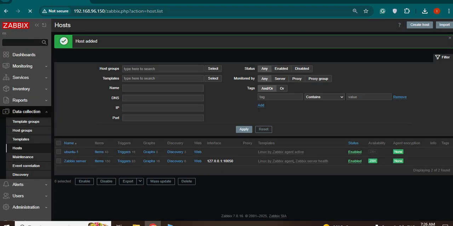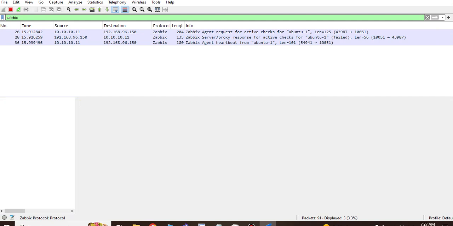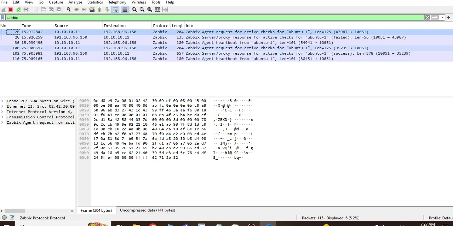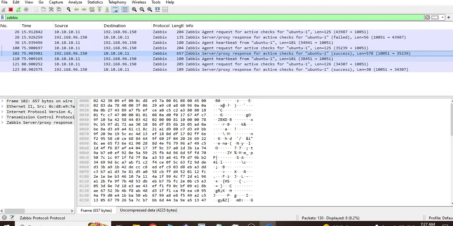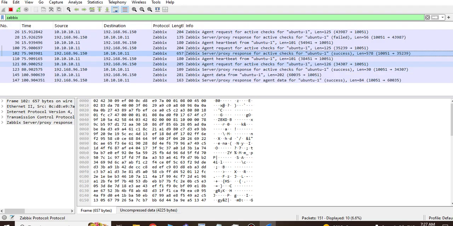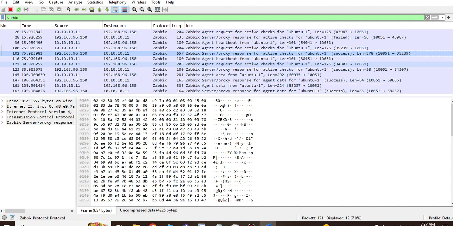Now I will add it, and we do not specify any IP address on this interface. Come here, wait a little, again success. Okay, you can see here success, and the Zabbix agent now starts sending its data to the Zabbix server. You can see the connection initialized from the Zabbix agent instead of the Zabbix server.